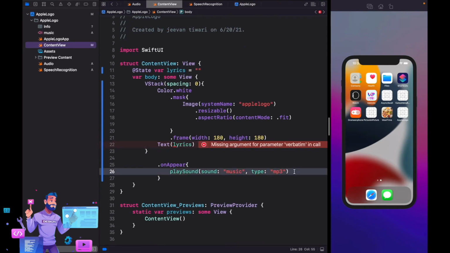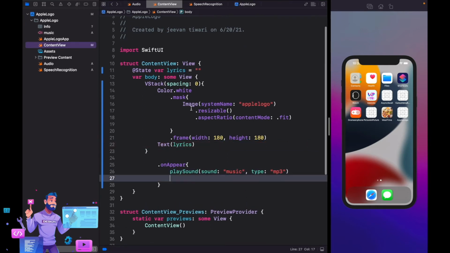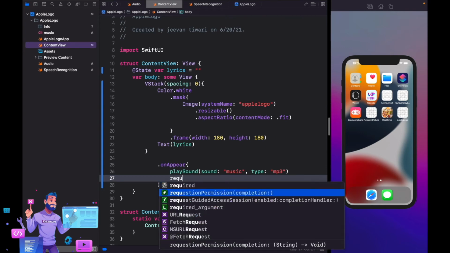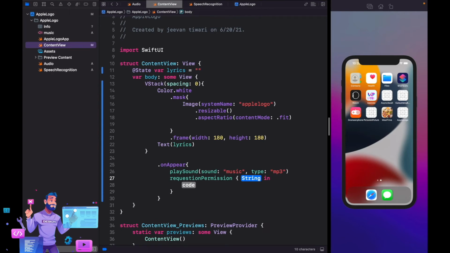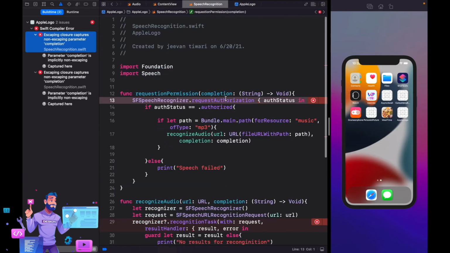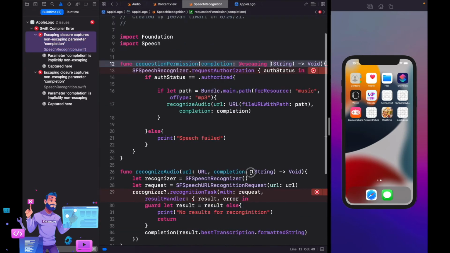So on appear, we are going to write something like request permission, and in this completion we are going to get the results of our audio. So we will write result here. As you see, the completion should be of escaping type because we are escaping the results. So I just write @escaping.